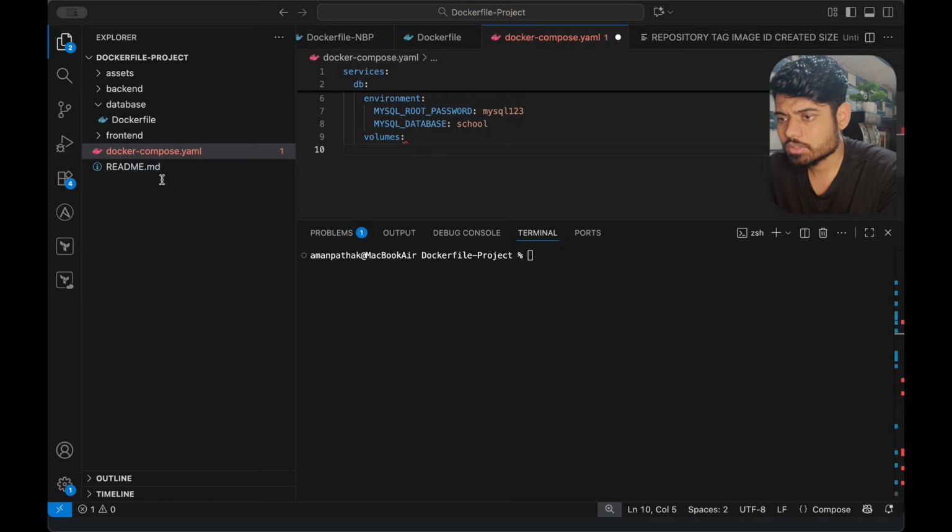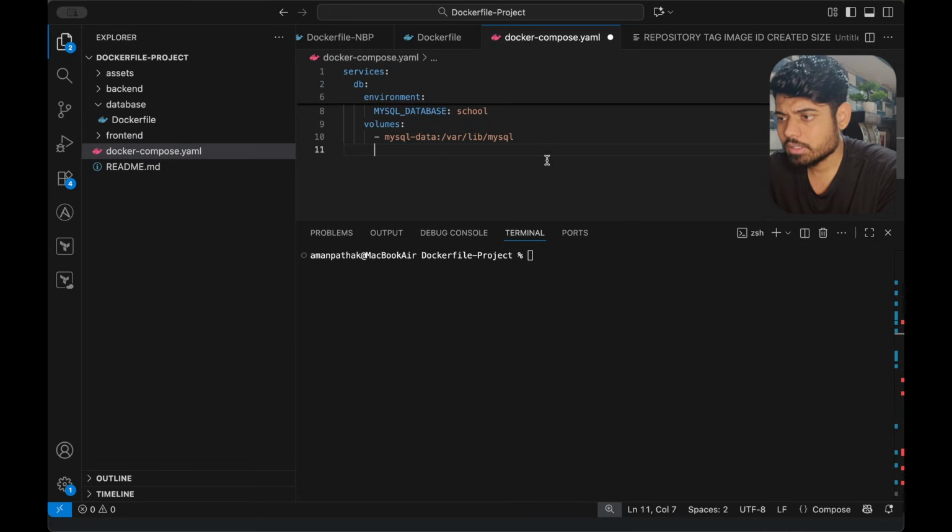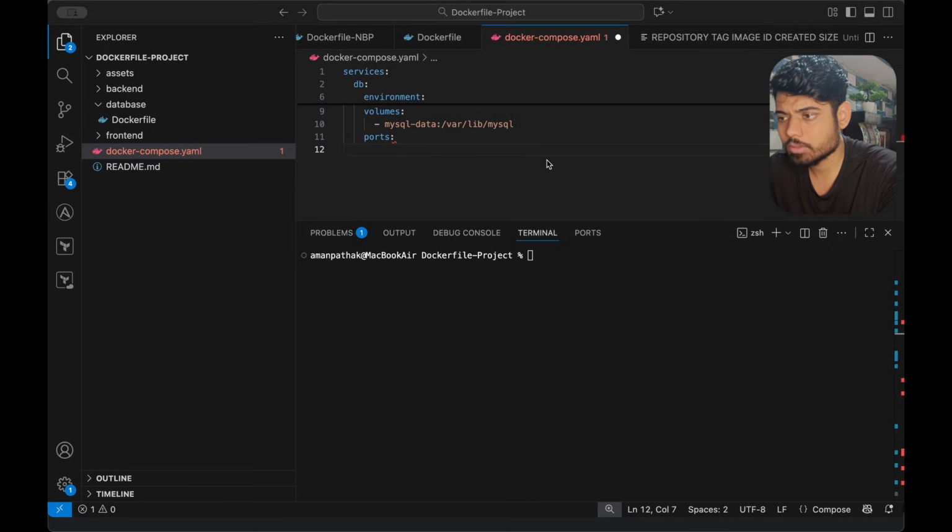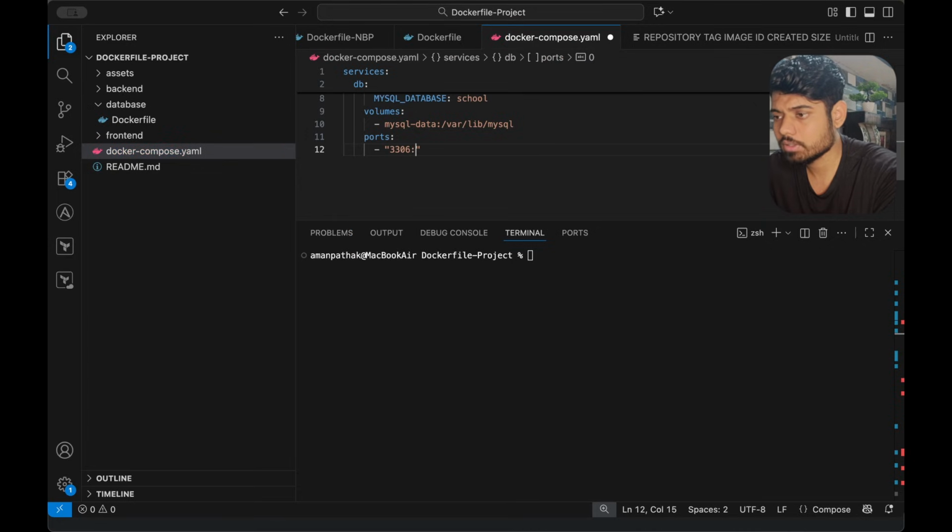Then the next thing that we have to specify, which is volume section. So in the volume section we have the volume data again that we have already provided, which is at the location of where lib is MySQL. Then we have to specify the port. So the application will be running on port 3306. We will have to specify that thing as well. So this is about the ports.